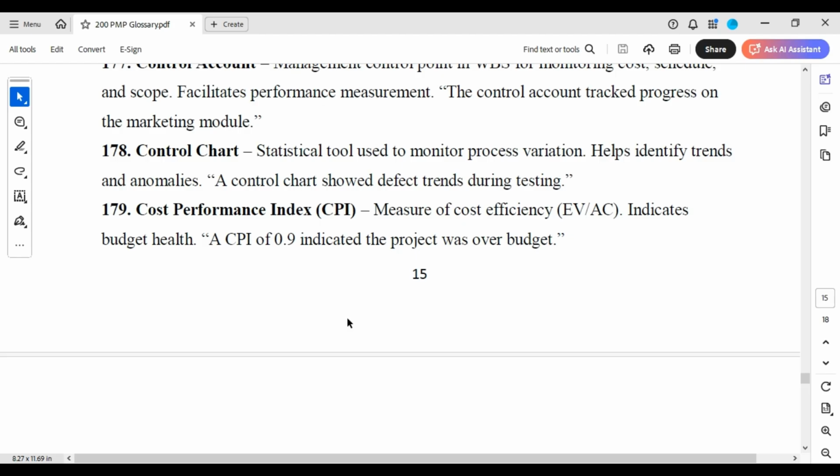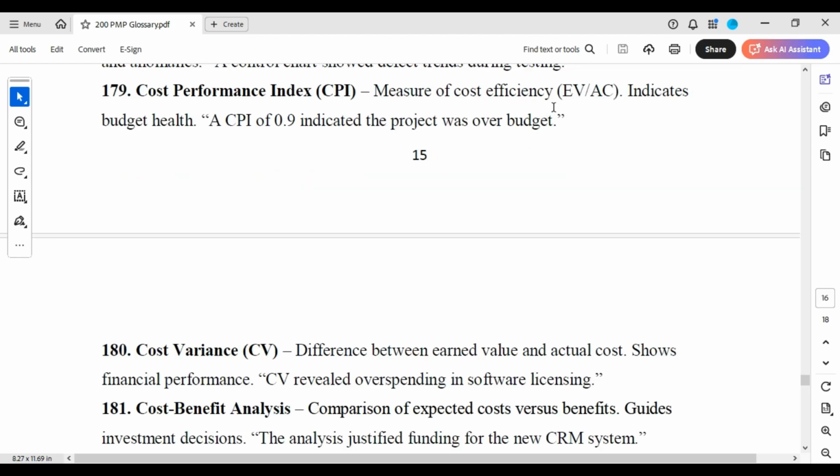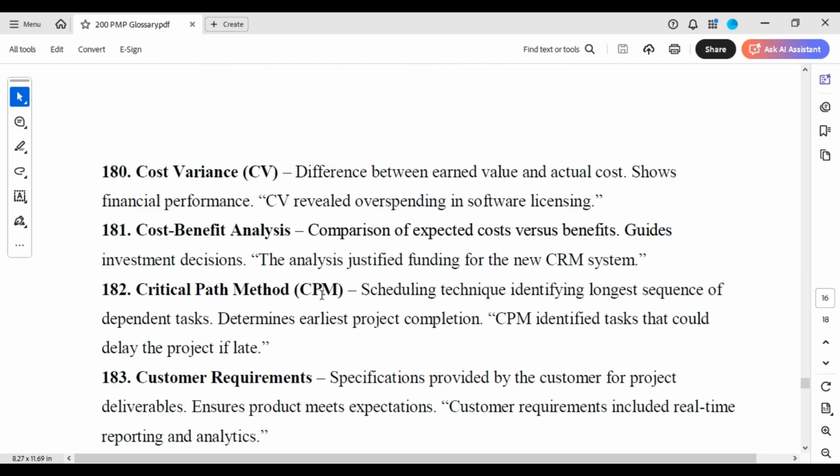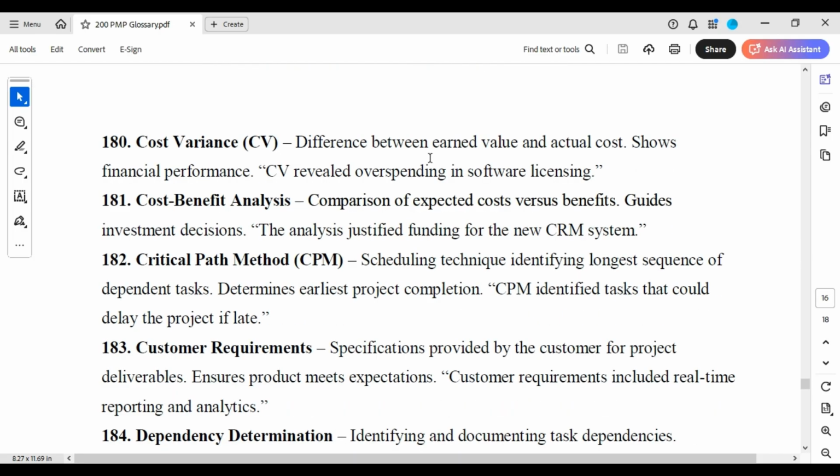Cost performance index, measure of cost efficiency, EV over AC, indicates budget health. A CPI of 0.9 indicated the project was over budget. Cost variance, CV. Difference between earned value and actual cost shows financial performance. The CV revealed overspending in software licensing.